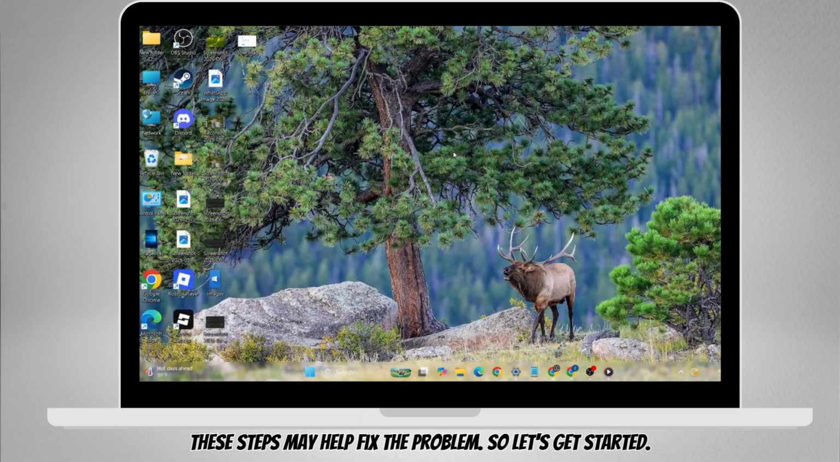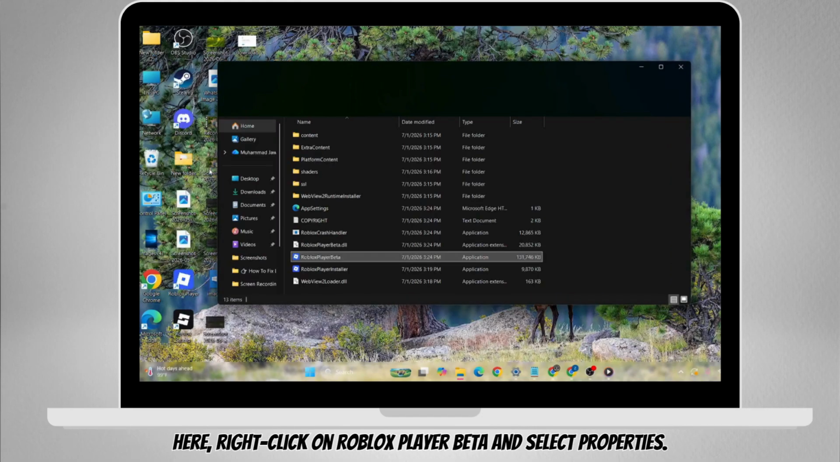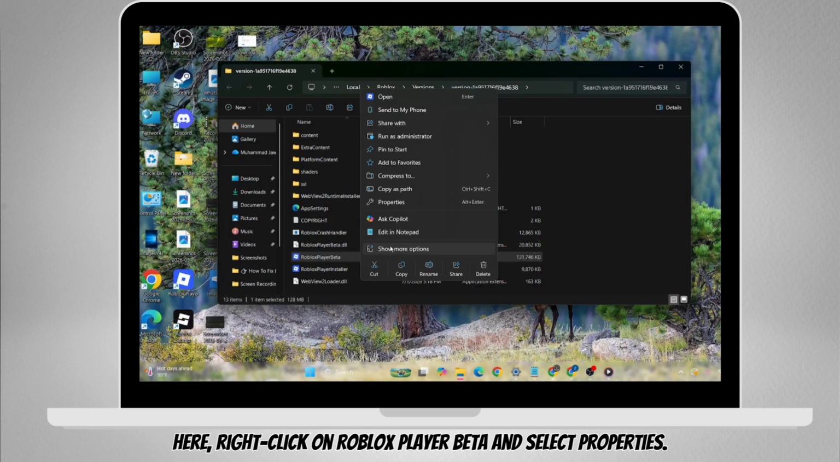So let's get started. First, locate the Roblox shortcut on your desktop. Right-click on it and select Properties. Now click on Open File Location. Here, right-click on Roblox Player Beta and select Properties.